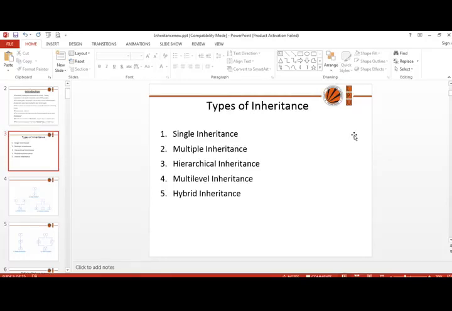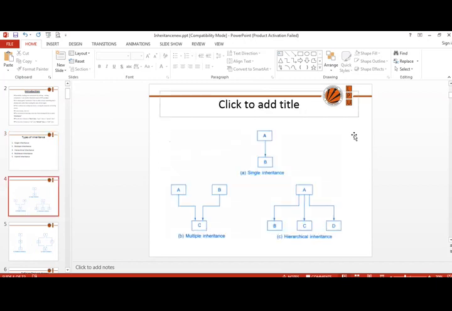Now the next topic is types of inheritance. The first one is single inheritance, meaning one parent class. Here A is the parent class and B is the child class, meaning A is your base class and B is your derived class, meaning B is derived from A. This is your single level inheritance.